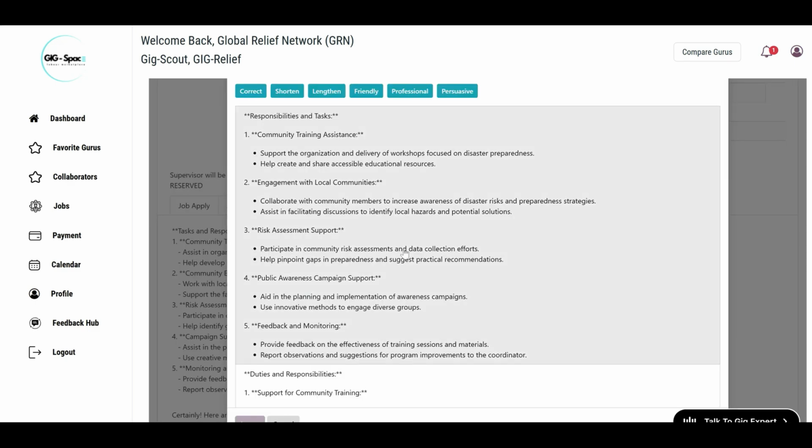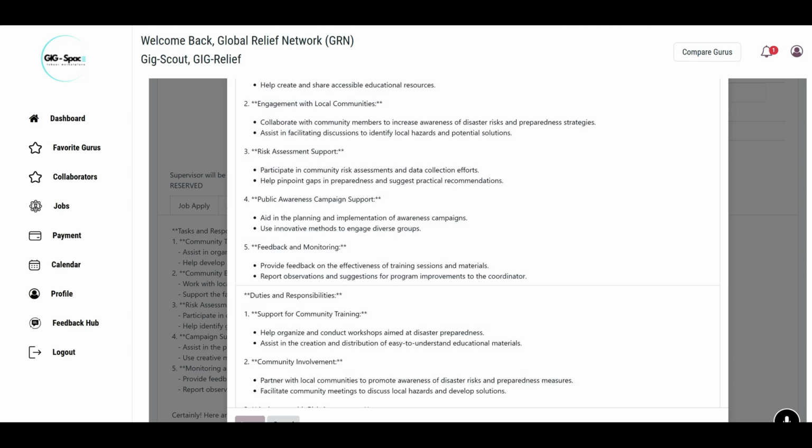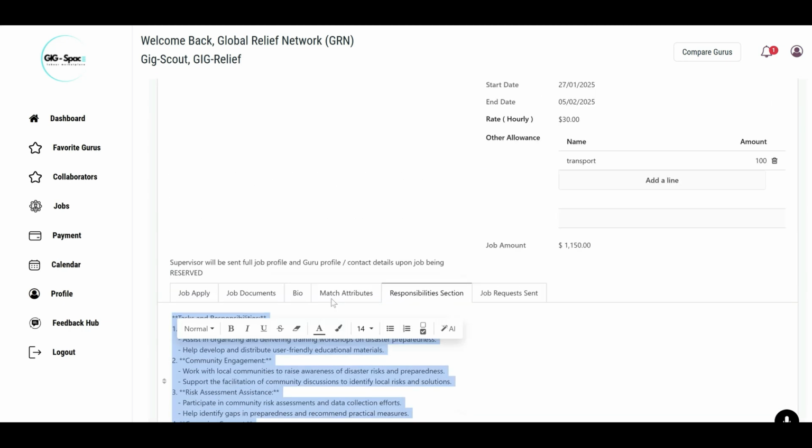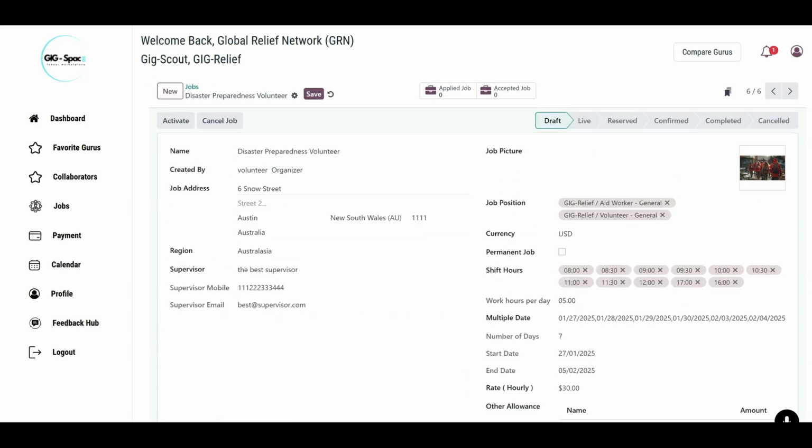Thinking, thinking, there we go. So you can shorten it, you can lengthen it, you can make it more friendly, more professional, or more persuasive. So there's 1, there's 2, and there's 3, all slightly different. So a very handy tool there. So once we've done that, we can save it.